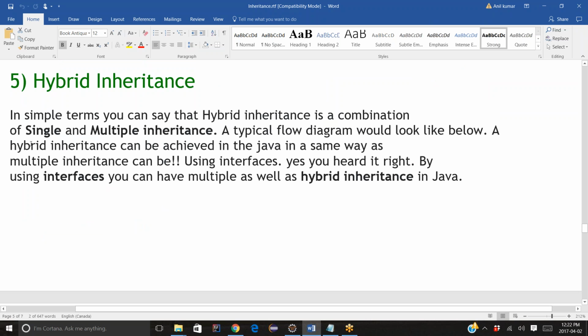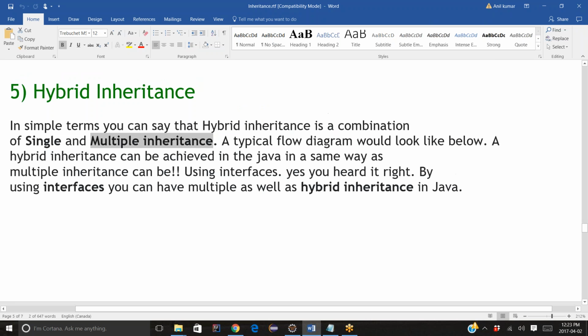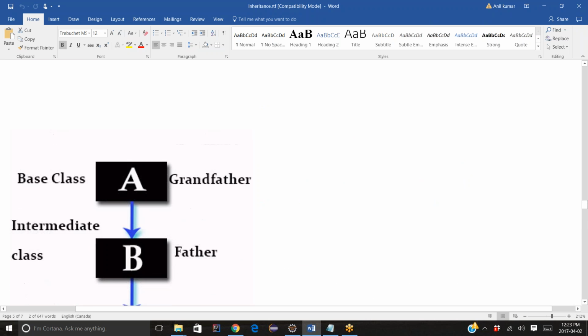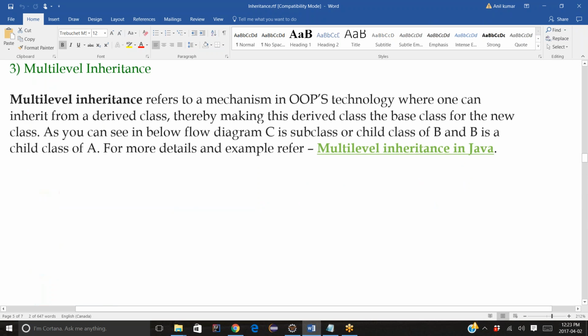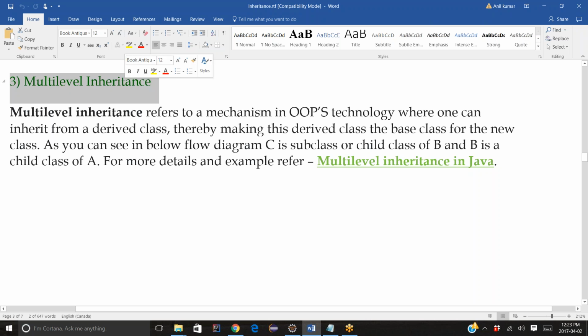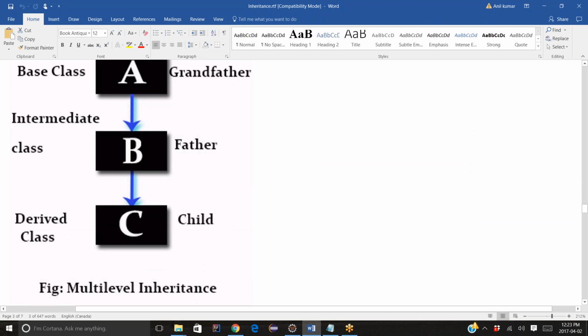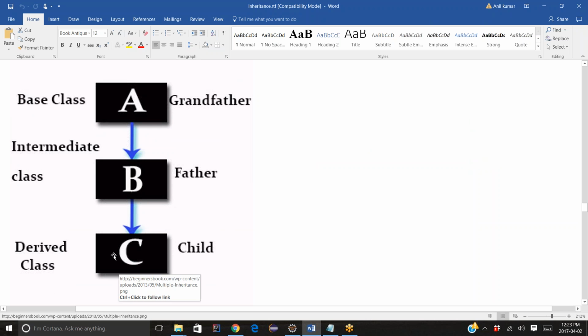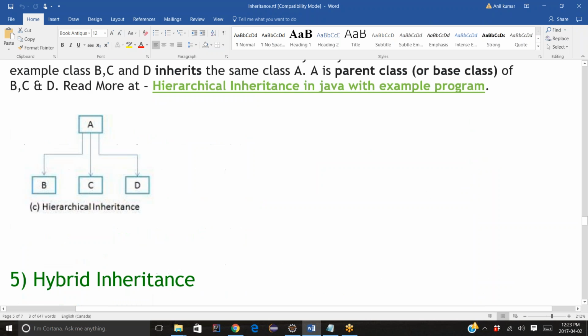And what about hybrid inheritance? The fifth one, in simple terms, you can say hybrid inheritance is a combination of single and multiple inheritance. See here, I told you multiple inheritance is not possible in Java. So what is possible in Java? Multi-level is possible. This is called multi-level inheritance, and I already gave the example: class C extends B, and class B extends A. That is always possible.